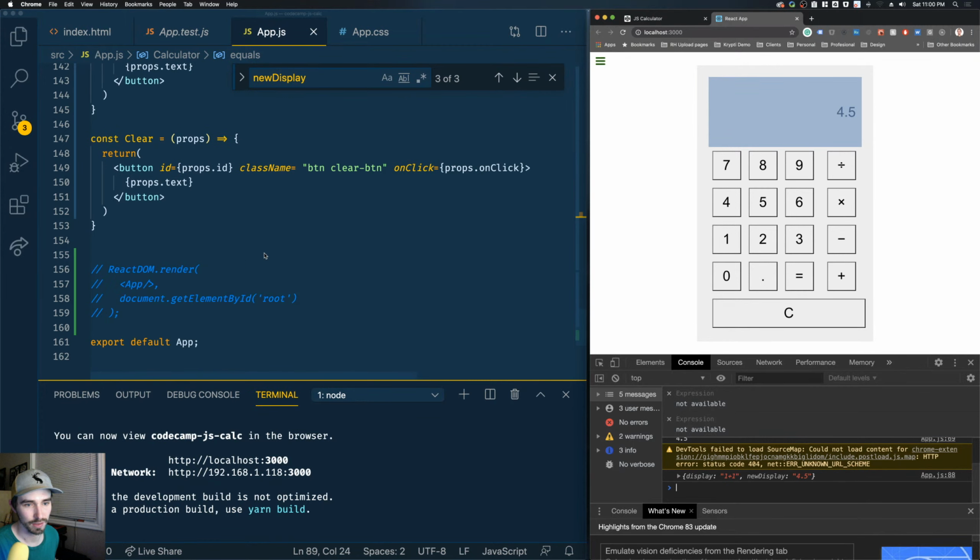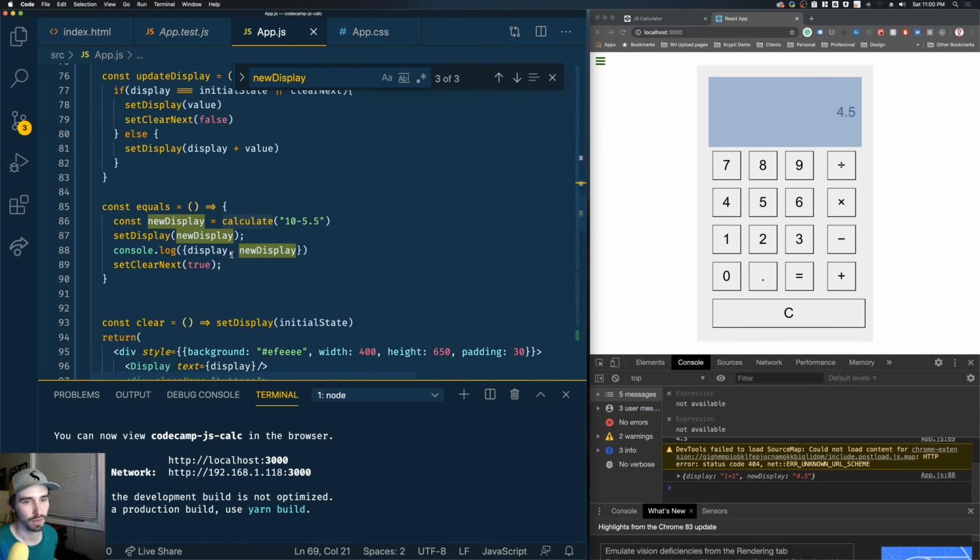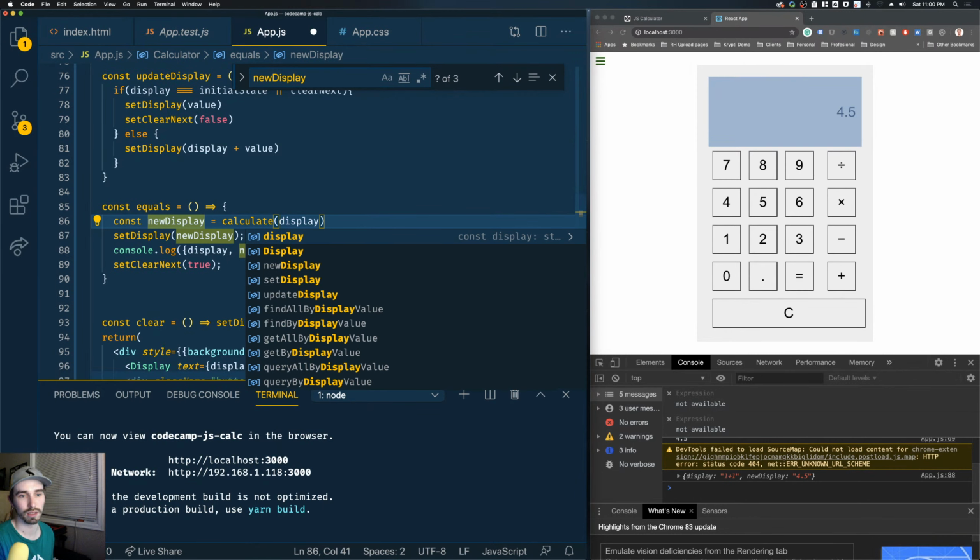Let's see. Where's my... There it is. 10.5. I guess this is it. Equals. Yeah, okay. This is the function I'm using to actually run my equals. And I'm doing a calculate 10.5.5. And so what I want to do is I want to take calculate and do it on just the display.